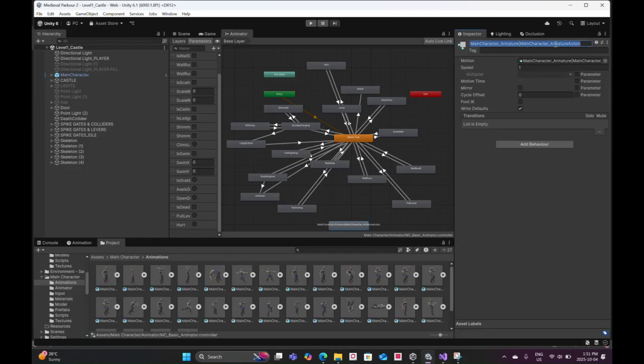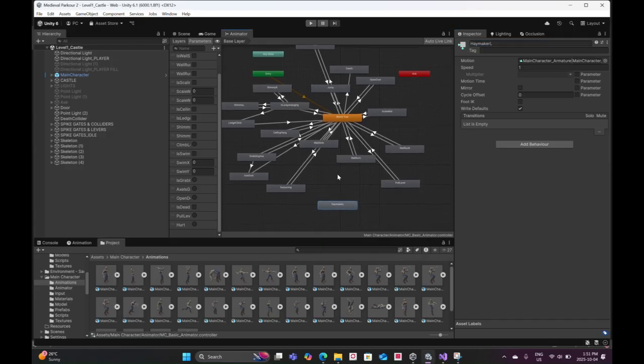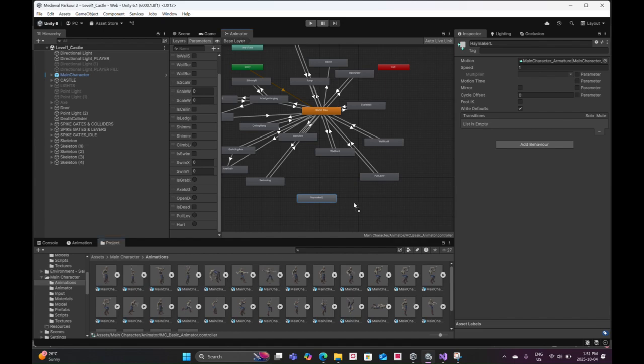So this one's going to be haymaker left, and haymaker right. I need two triggers, same names, haymaker left and haymaker right.